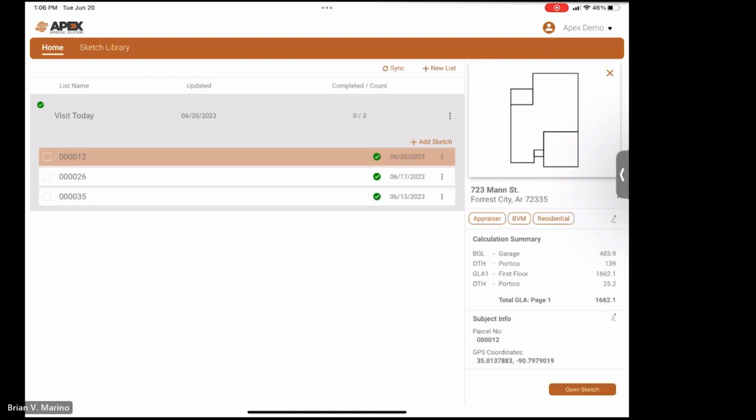So I'm going to go ahead and go to my first property. I'm going to tap the property, and you'll notice I get like a preview of what the sketch looks like. I can see the square footages, and then you see a few tags there. So it says appraiser, it has initials BVM, and it says residential. You can tag this any way you want.